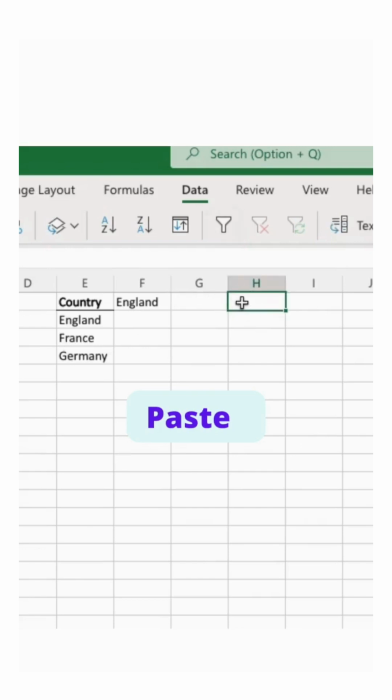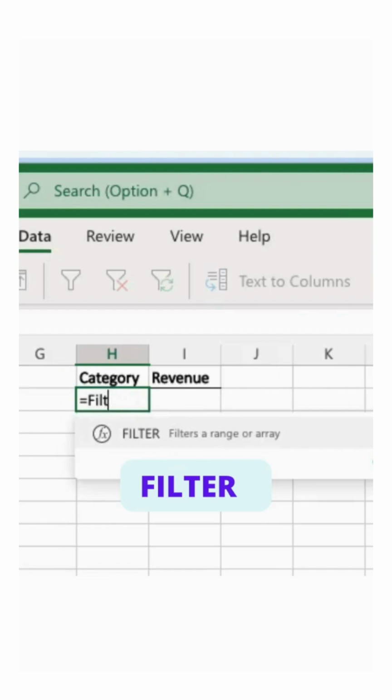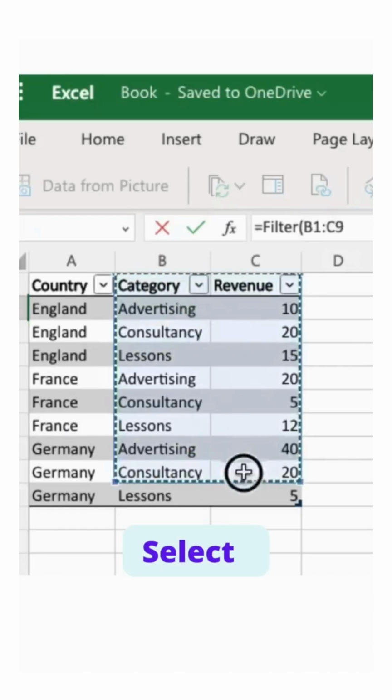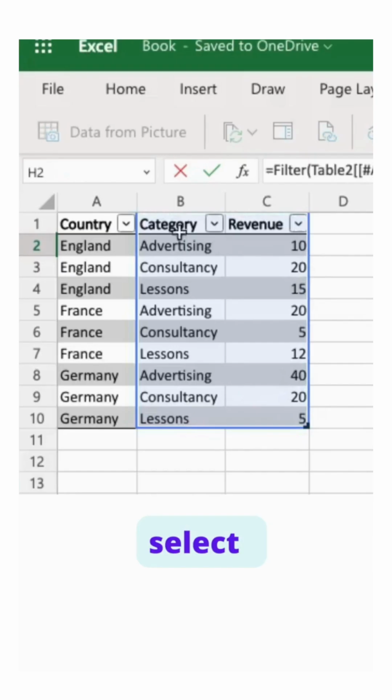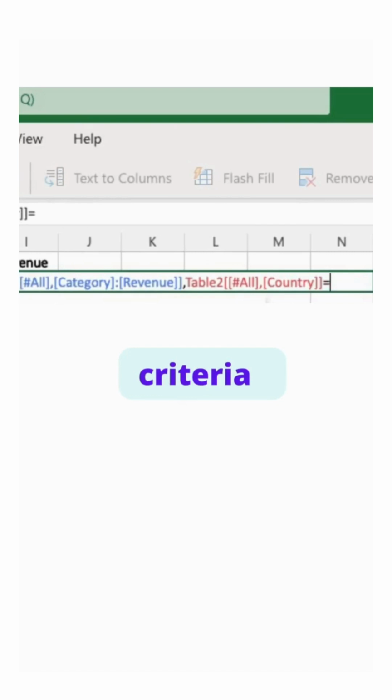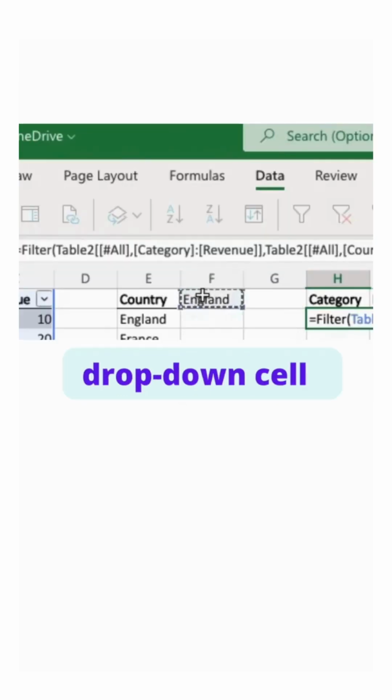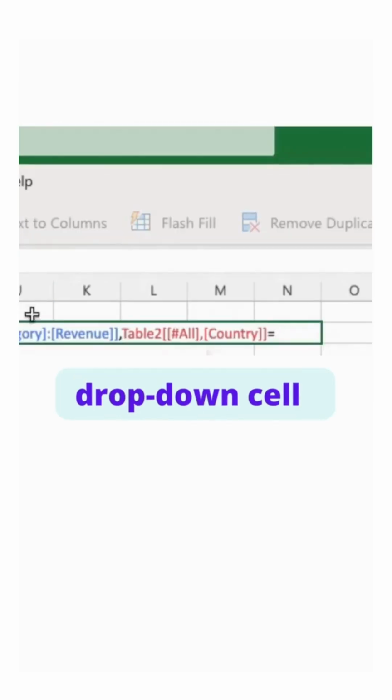I select the category and revenue headings and copy them across. I then enter in the cell below the filter function, with the first argument being all the category and revenue cells in the source data table. I then enter a comma, and then for the criteria, I select all the country cells in the source data table, enter an equal sign, and then select the cell in which the drop-down list is located, which is F1. I then close the bracket and press enter.